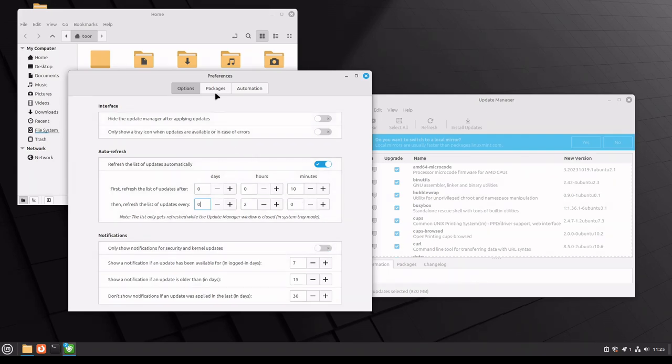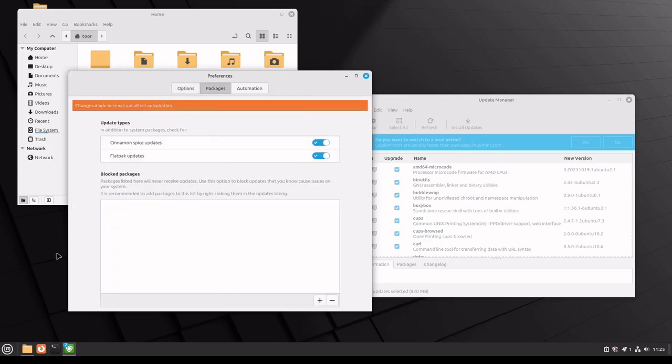Okay, so the next part is we have to look at packages. Now, in packages, generally, I would tell you to just leave this alone. However, I would also tell you that you could create block packages in here. So if you have customized drivers installed for like NVIDIA or your ATI card, you can add those packages in here so it blocks the update of those so it doesn't brick your system.